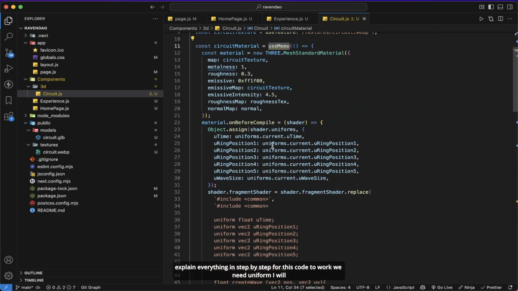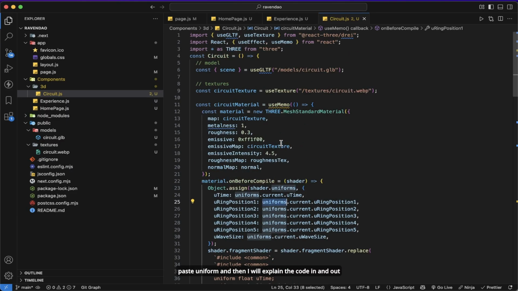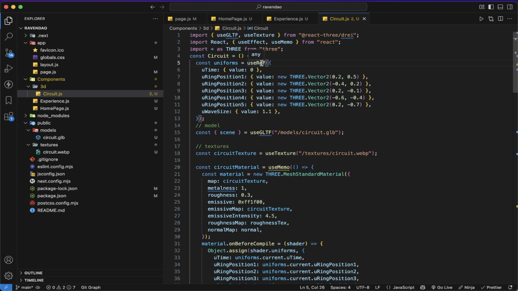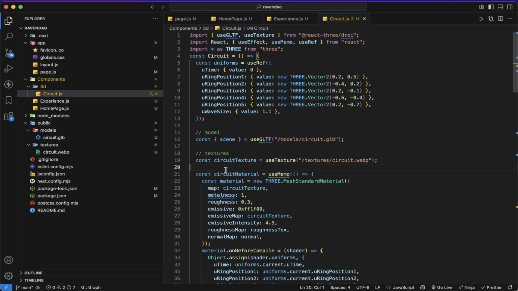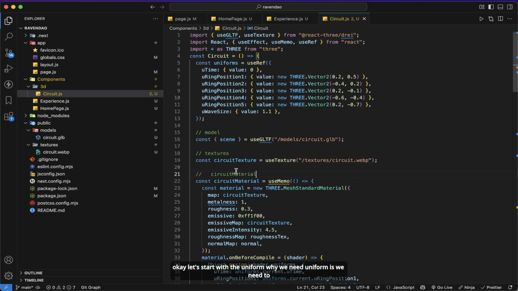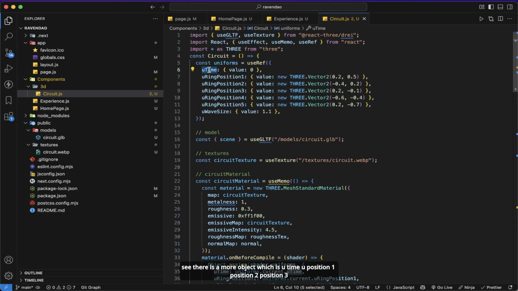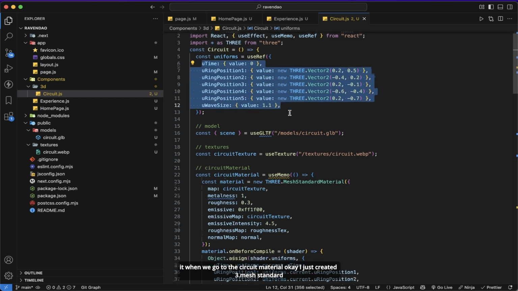For this code to work, we need uniforms. I will paste the uniforms and then I will explain the code in and out. Okay, let's start with the uniforms. Why we need uniforms is we need to communicate between the shader code and the JavaScript code. You can see there are more objects, which are uTime, uPosition1, uPosition2, uPosition3, 4, 5, and waveSize. Okay, these are the properties I have created. I will explain them when we go to the circuit material.